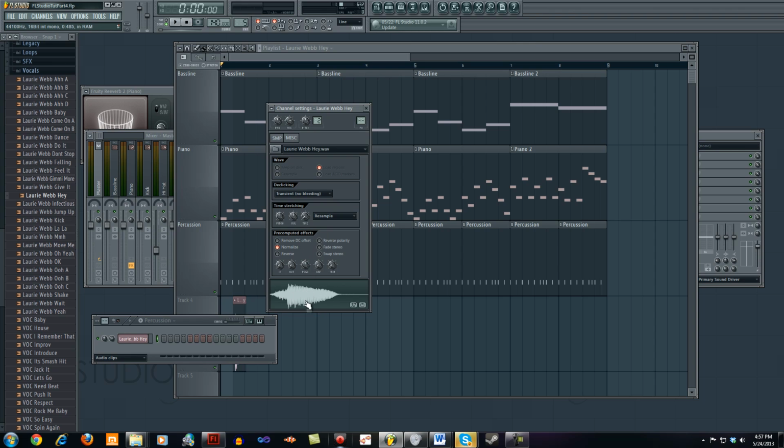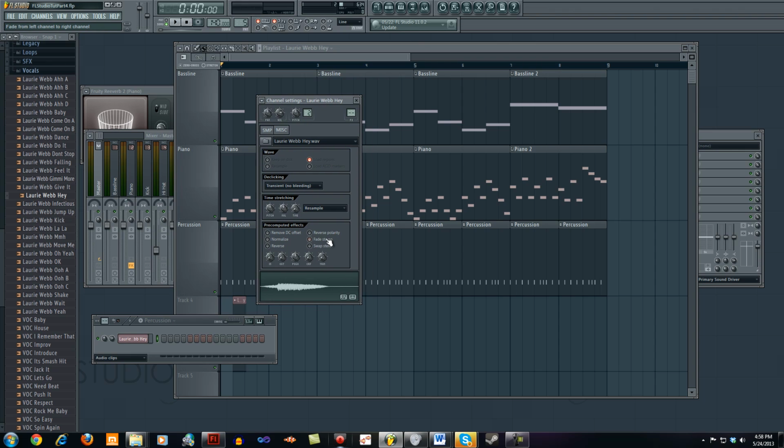Normalize will make it louder. I believe what normalization does is it takes the loudest point and makes that the maximum volume possible, and then it takes all the other points and boosts the gain on them relative to that. I would not recommend doing this on your individual tracks. Fade stereo, I don't really know what that does. Swap stereo, I think that flips the left and right channels, and reverse, take it and reverse it.